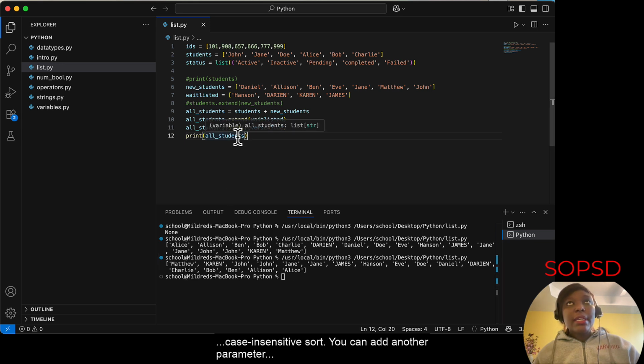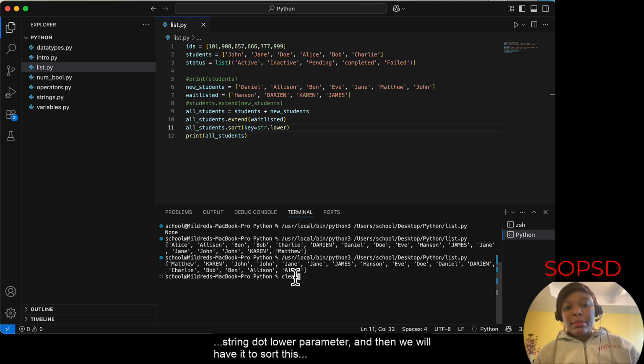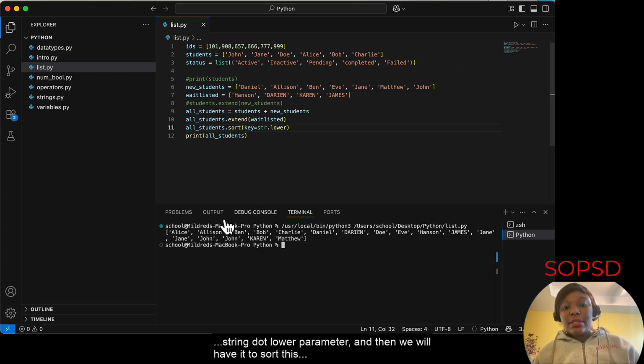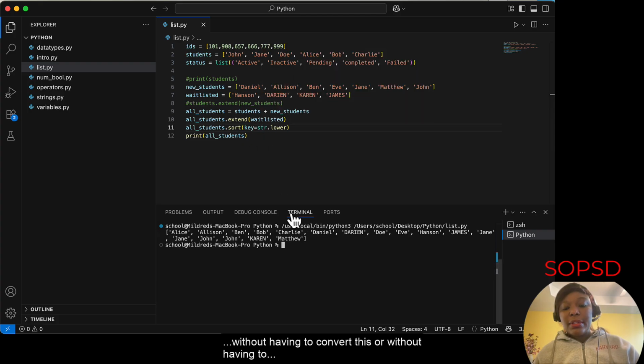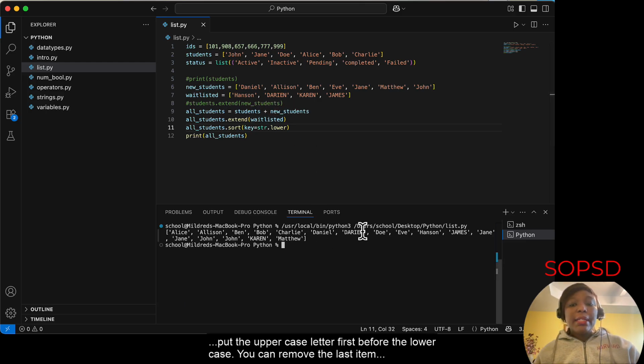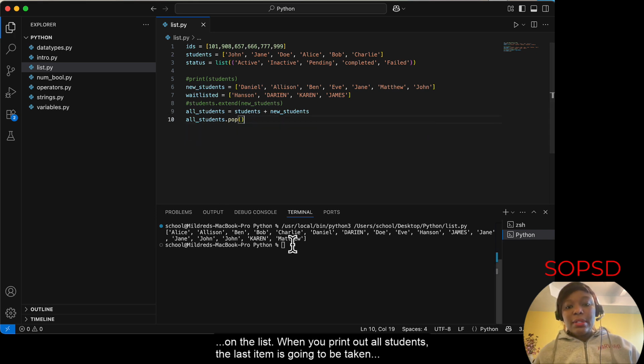If you want case insensitive sorts, you can add another parameter. Let's just remove the reverse and use the key parameter equal to string.lower. We want it to be lower like this, so we use this string.lower parameter, and then it will sort regardless of the case. It puts Daniel before Darian without having to put the uppercase letter first before the lowercase. You can remove the last item of the list by saying all students.pop. It will remove the last item on the list. When you print out all students, the last item is going to be taken out.